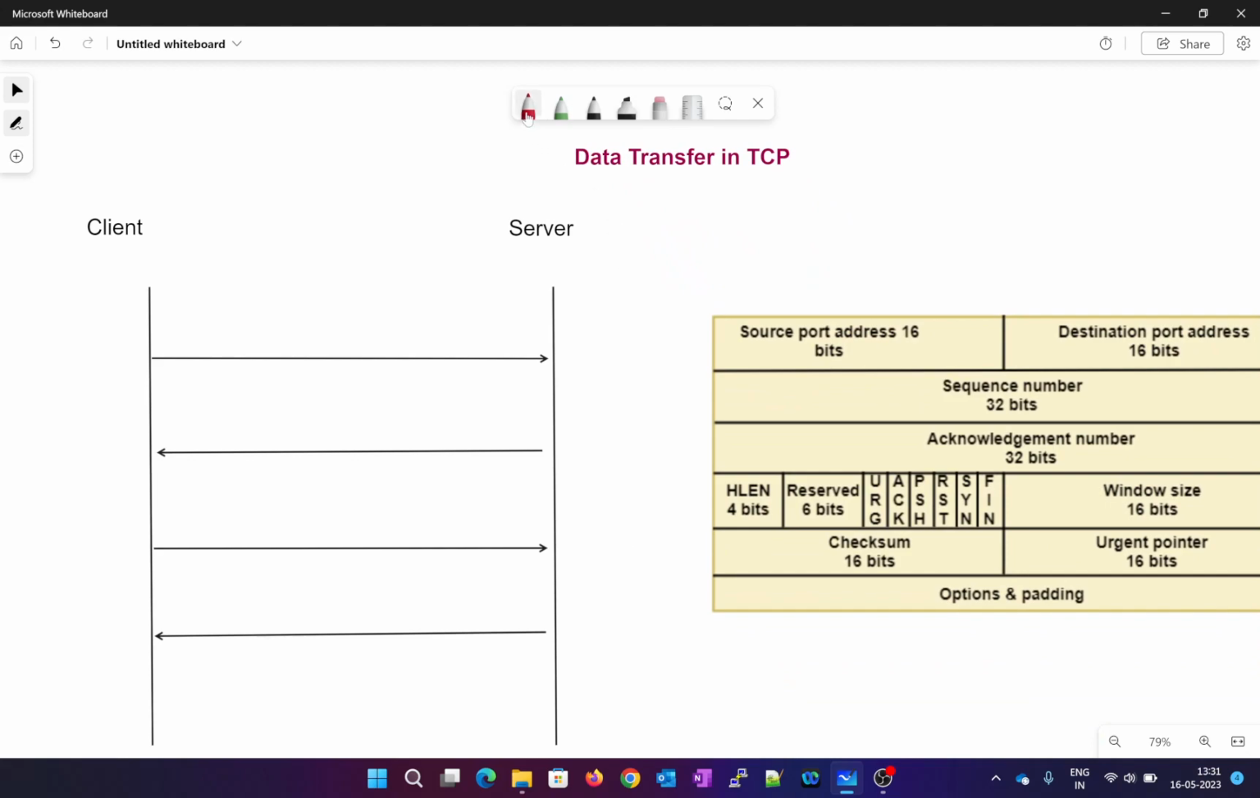So let us assume that a client is sending some information to the server. The client takes a sequence number, for example, a sequence number of 1, and it assigns it a length of 100, meaning that there are 100 bytes in this particular segment. It also tells the server that the acknowledgement that I am expecting from you should have a sequence number of 101. Why is that so?